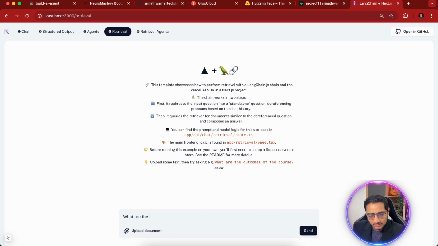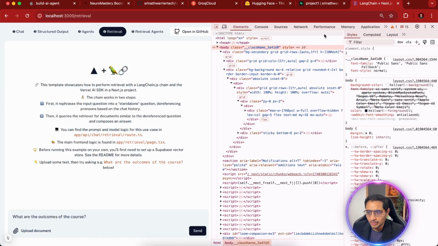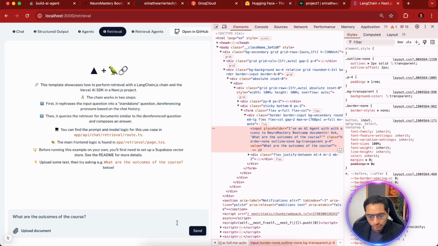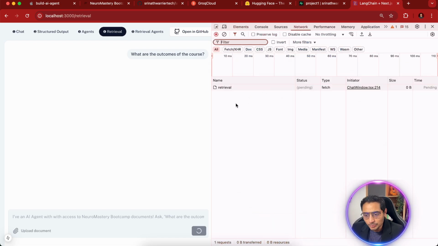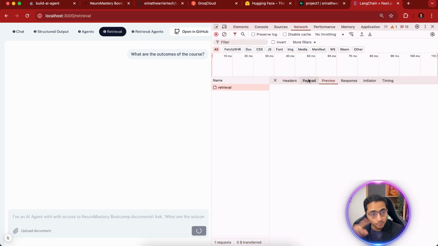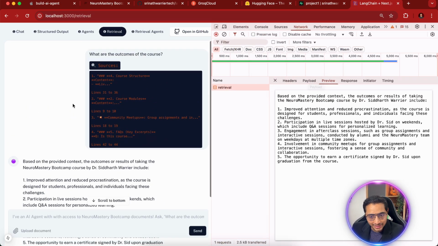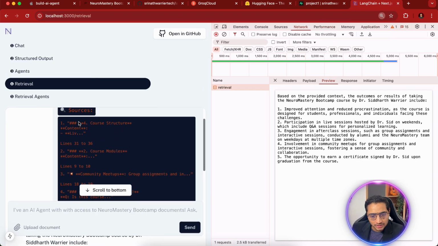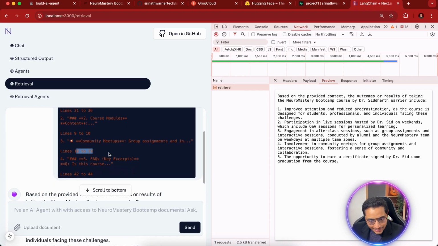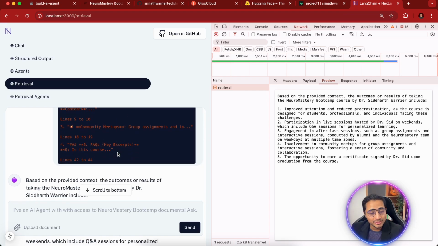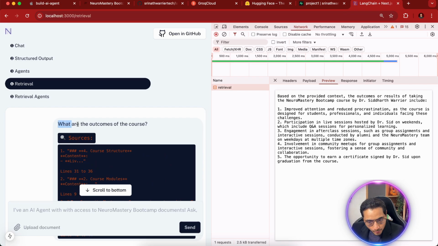So after you have clicked on upload document and clicked on upload, you can basically ask a question like, what are the outcomes of the course? Let me open the network tab before I click on enter. So this would now make a call to Supabase as well and fetch relevant data. So you can see here that it is searching for the source, which is the vector embedding database table, the PG vector embedding table. It's finding that lines 31 to 36, lines 9 to 10, and 18 to 19 are all relevant content which might be useful based on the question that I've asked.